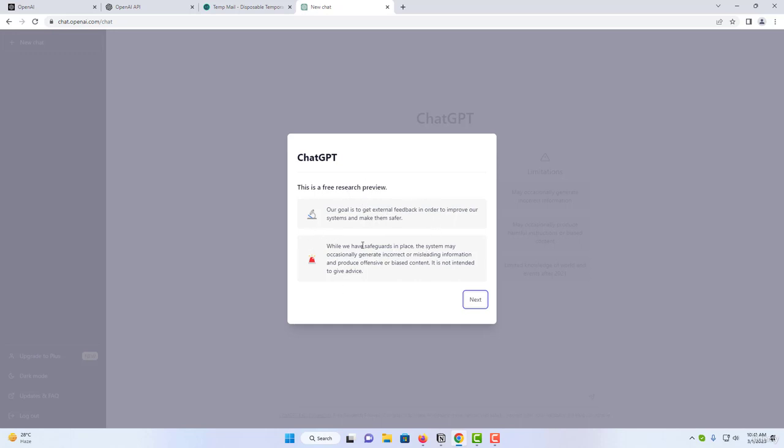After that, as you can see, it has some safeguards. In here they are saying, while we have safeguards in place, the system may occasionally generate incorrect and misleading information and produce offensive or biased content. It's not intended to give advice. So it's saying that it can sometimes provide incorrect information. So we have to be aware of it.